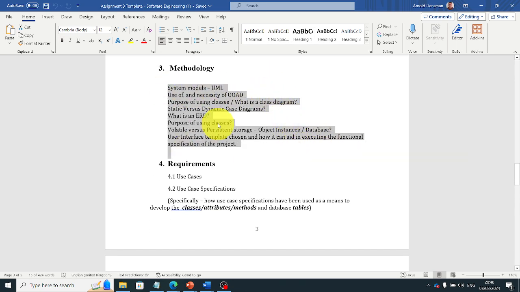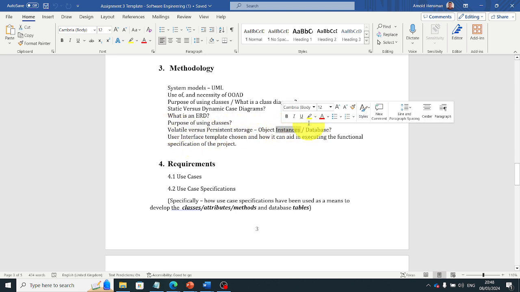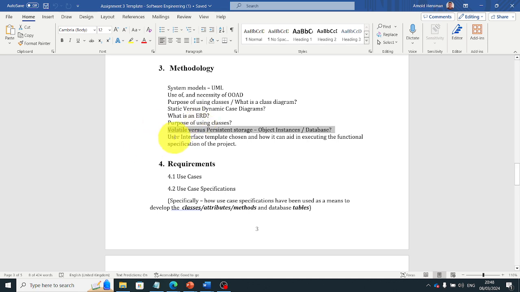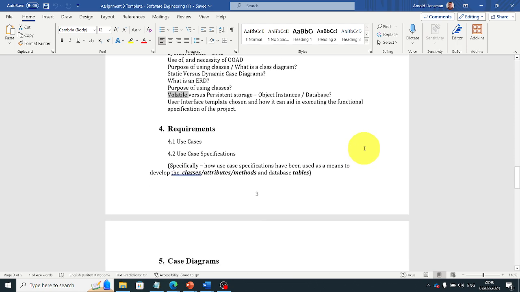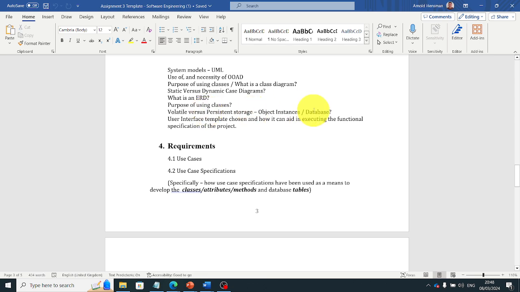Methodology, all those questions I'm talking about: static versus dynamic diagrams, persistent storage versus volatile storage. What's all that? Memory versus database. So why are you using it? That's why you need to know. That's why you've got classes. You're using classes because you want to manage your temporary storage. Otherwise, it's just churning stuff out to the screen. I talked about that a lot in the lectures. I'll try to put in some other little videos and keep mentioning that, so at least you're reinforcing your description of why you need classes in the first place.